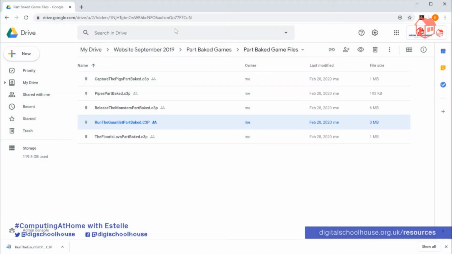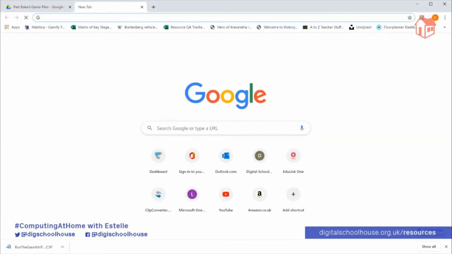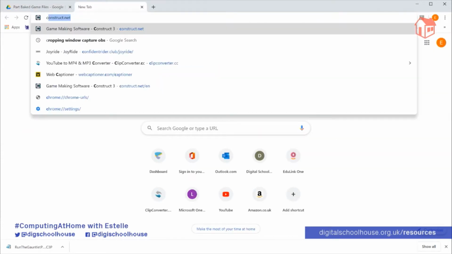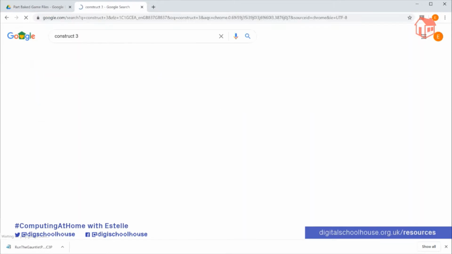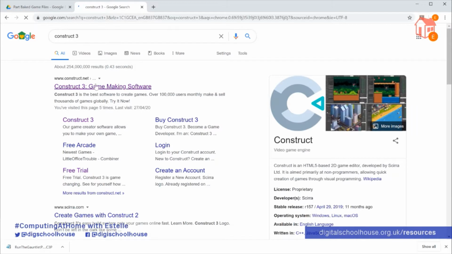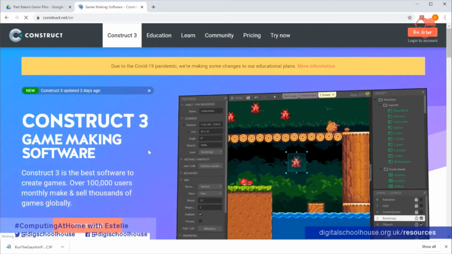Okay, so what you're going to need to do is, using Google Chrome, search for Construct 3. So I'm going to type that in now. Construct 3, hit enter to search for that, and it will be the first item that comes up in your search results, Game Making Software Construct 3. Click on that. It will then load this page. You'll need to click on where it says Try It Now.